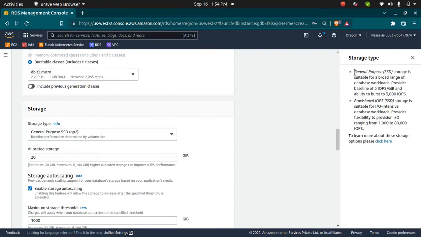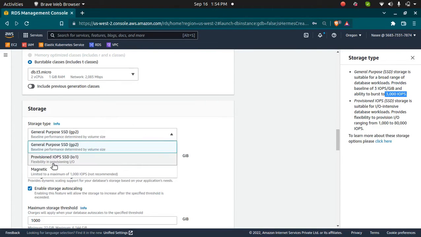So you can see general purpose SSD is suitable for a broad range of database workloads and provides a baseline of three input and output operations per second per GB, and it can burst up to 3000 IOPS. So you have good storage capacity and good performance in general purpose. But if you want to exceed your performance, you can go with provisioned IOPS.